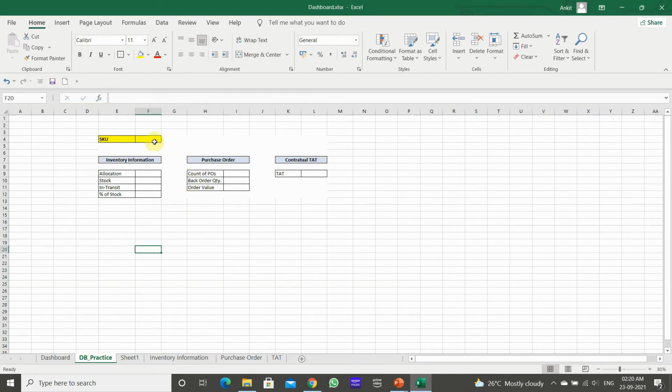Now first of all we will calculate the inventory information, purchase order information, contractual TAT using the Excel function, and the reference for the calculation will be SKU1. So whenever any change is made here, the same changes will be shown here as well. That is, the corresponding value of that SKU will be calculated here as well.